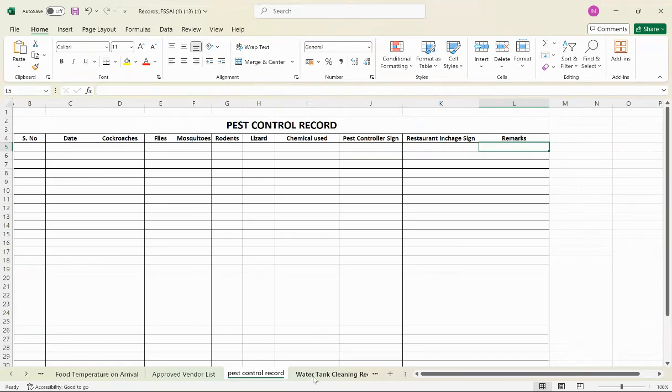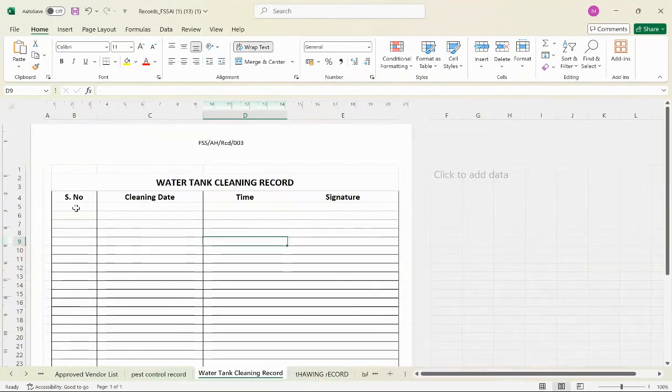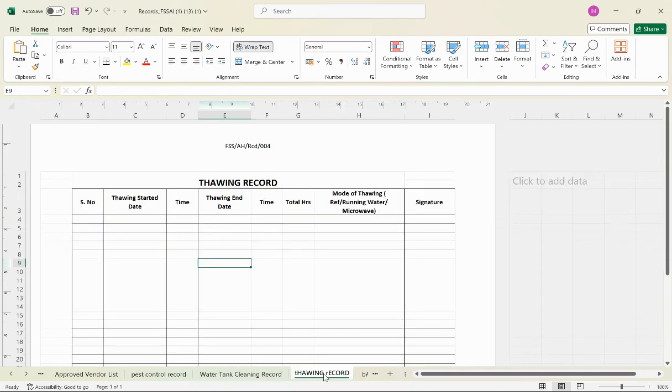If there are any remarks, please record them here. So this is a water tank record. It is very, very simple. Write a serial number, cleaning date and time, and signature. You may need to write this record only once in 2 months, or maybe once a month.